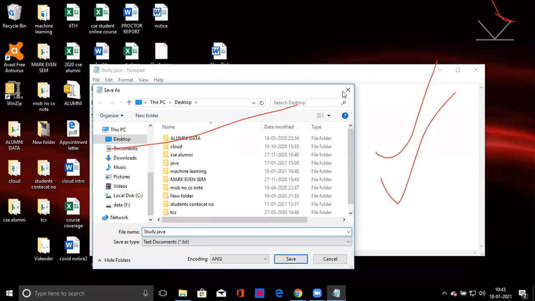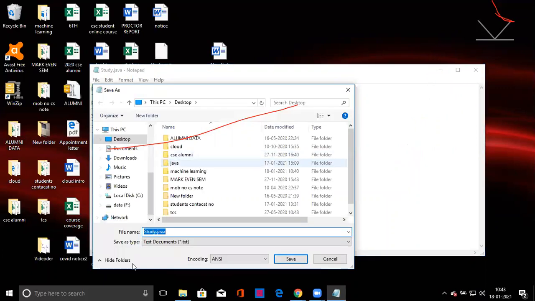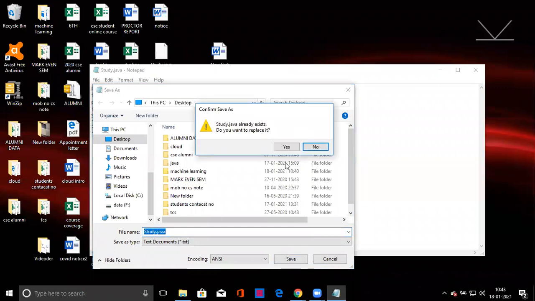So here see, what is the class name? What is the name of the class? Study. So when we are saving the program, what will be the name of the program? We have to give save as study. Same class name will be saved with the Java extension name, that is study.java. So here you are saving the file, already saved.